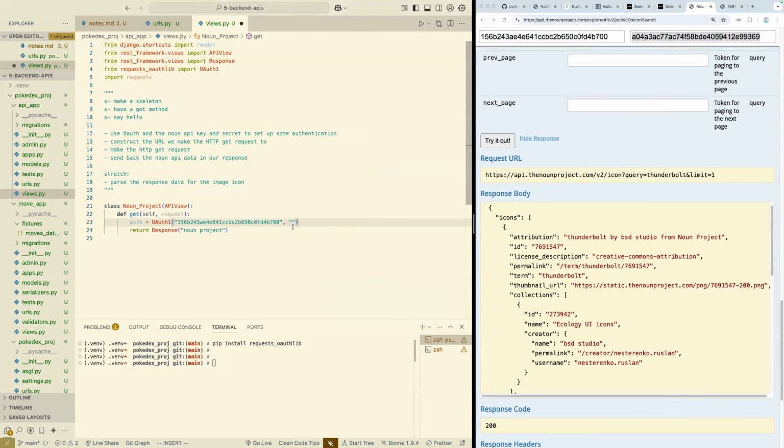And this is what we are going to use with the requests library, so that when we send an HTTP request to the Noun API, it doesn't just reject it.